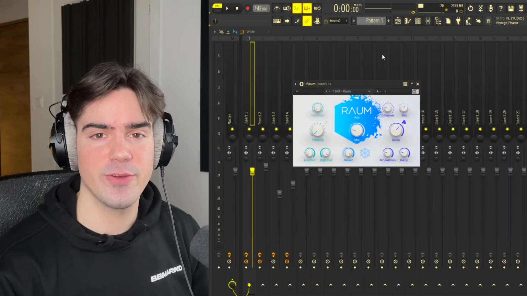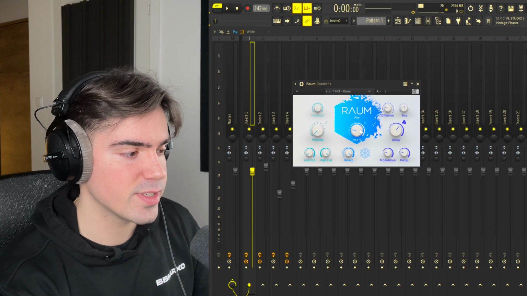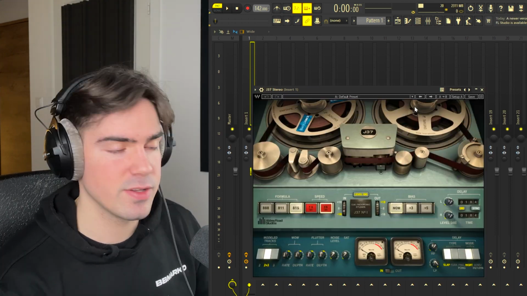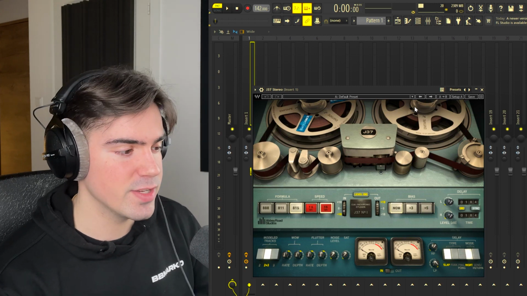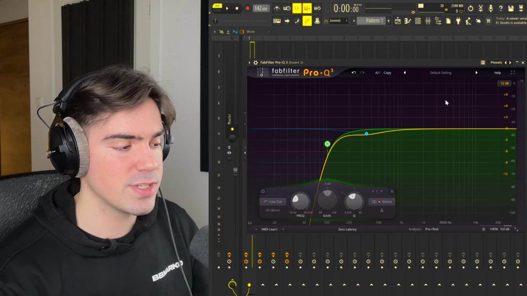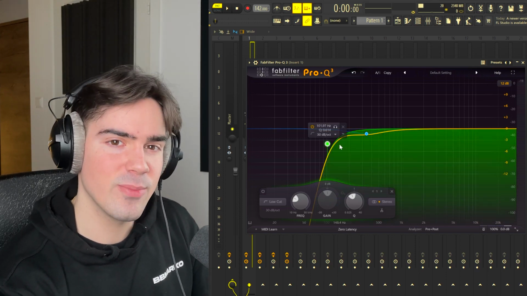As for the effects we are using on the piano, I just started off with a quick little Roam over here at about 19%. This is pretty much just a reverb, so you can use any reverb you like. With that, I've also added this J37. It's pretty much just a tape saturation to give it some more color. And lastly, we just have this super simple EQ at the end, just cutting out the low end and a little bit of the mids as well.